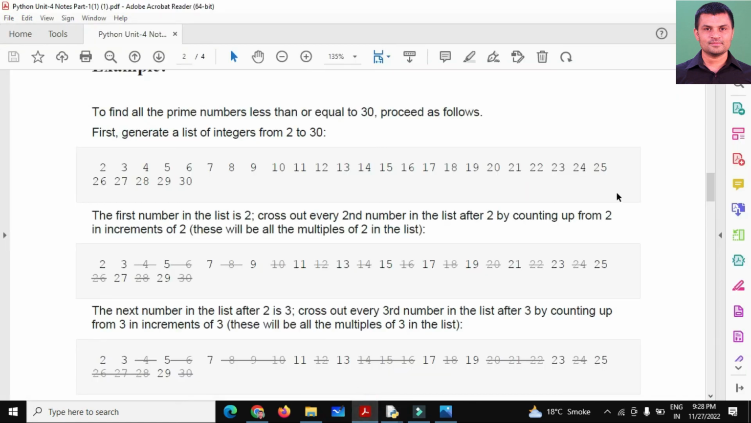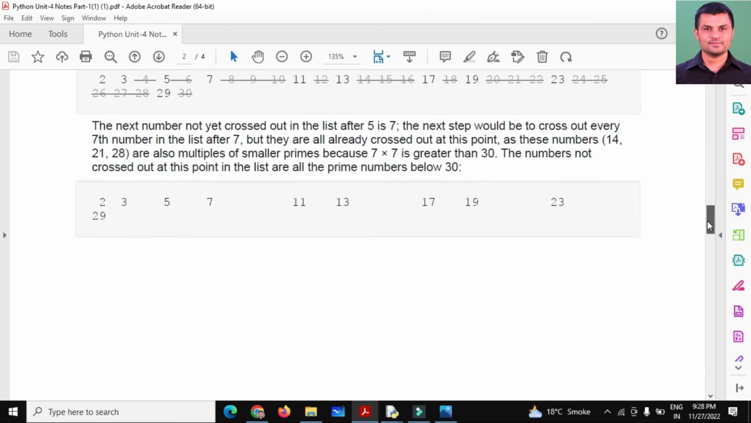So let's check what is the answer. Again 2, 3, 5, 7, 11, 13, 17, 19, 23 and 29. So this is how you can use this algorithm to find the prime numbers.